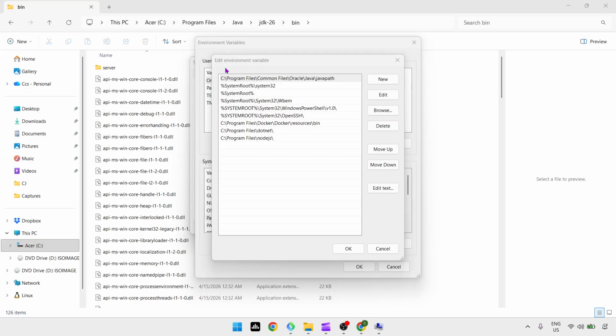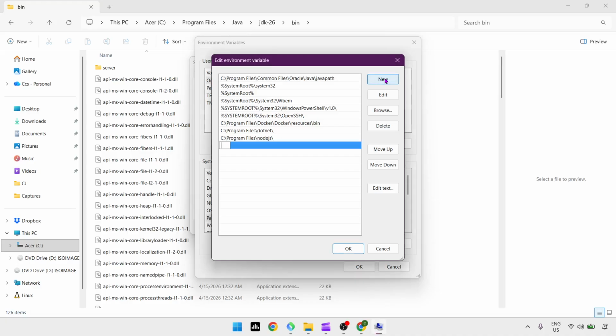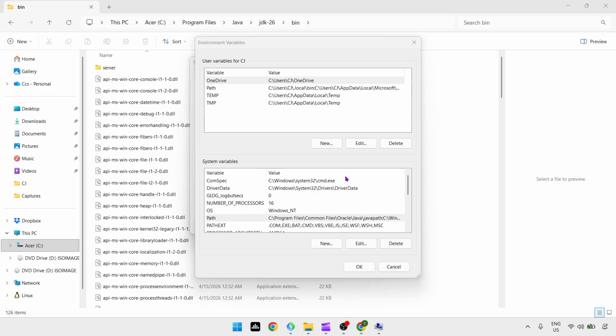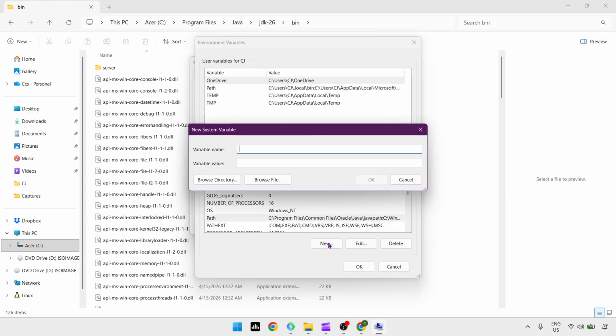Then go back to this Edit Environment Variable window and click on the New button. So here we're basically just gonna paste the path that we copied earlier, then press OK. Once done, we're gonna set a new variable, so click on the New button.